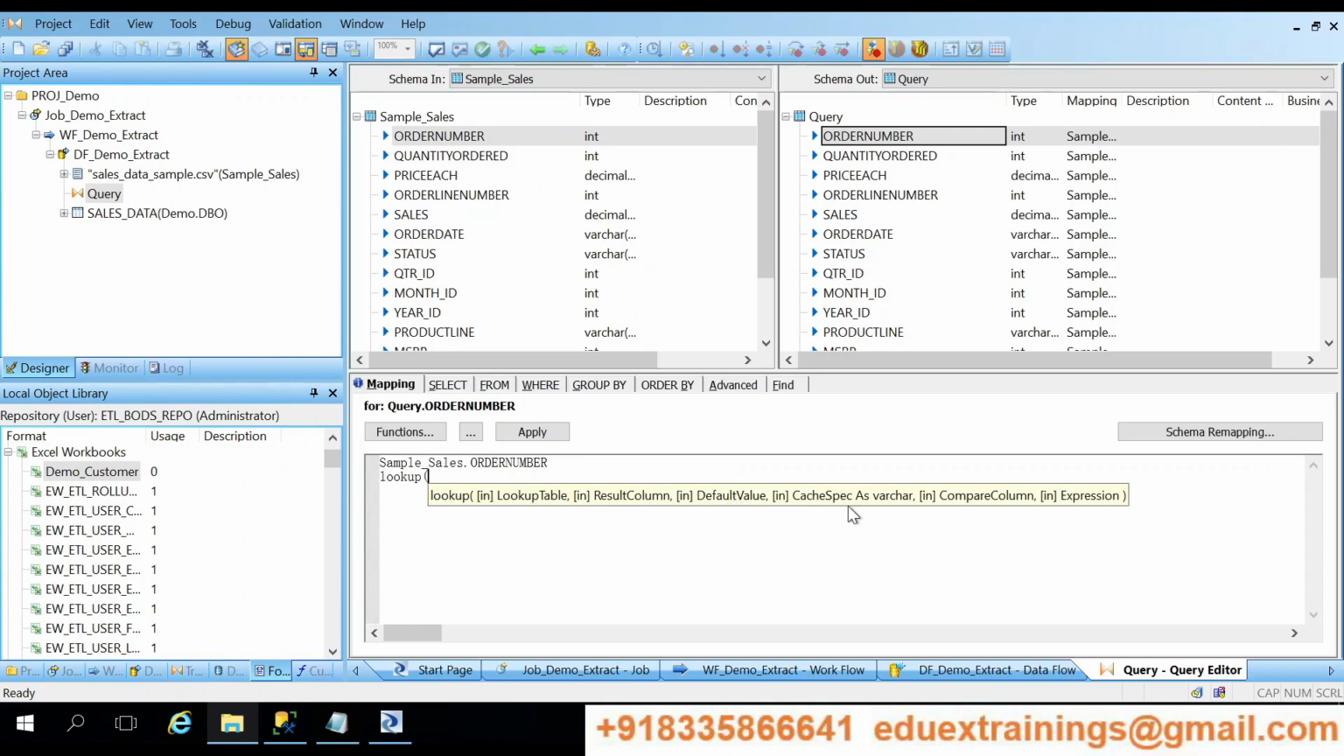Cache specification: there are three types of cache in the lookup: preload cache, demand load cache, and no cache. We can specify that, and compare column is there, and we can write the expression.